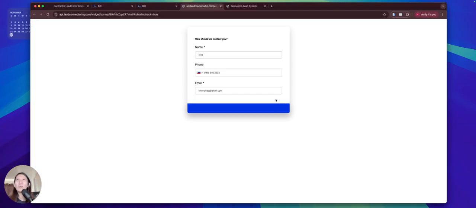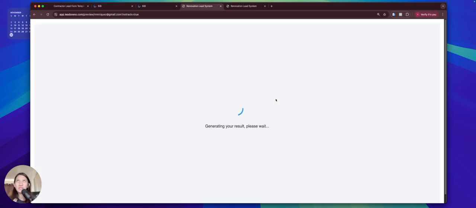Okay, so we're just gonna wait. We're gonna get redirected to a preview page like this. This page can totally be white labeled, so you can change your own logo, you can change your own domain. I can help you with that. I will definitely help you with that. And all we have to do is just wait.